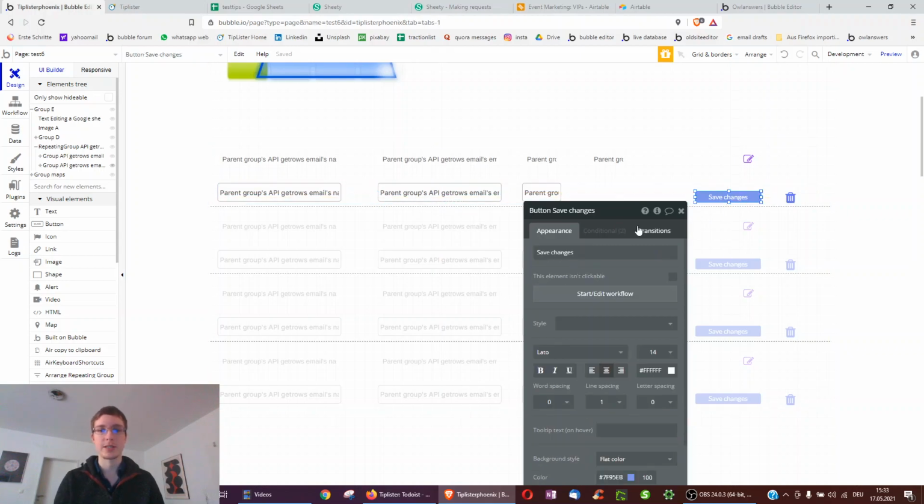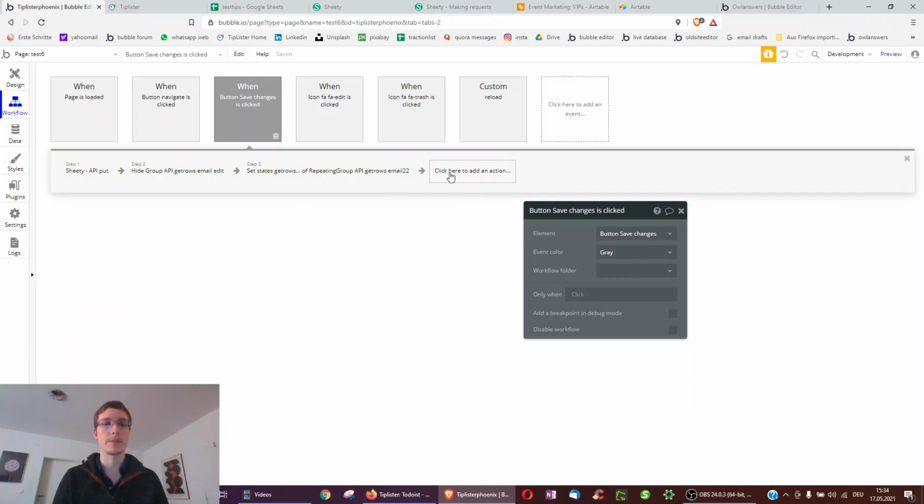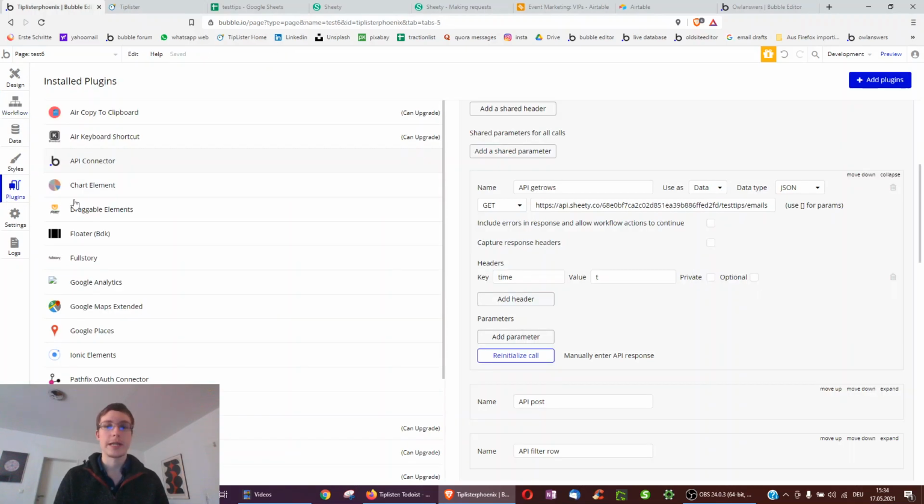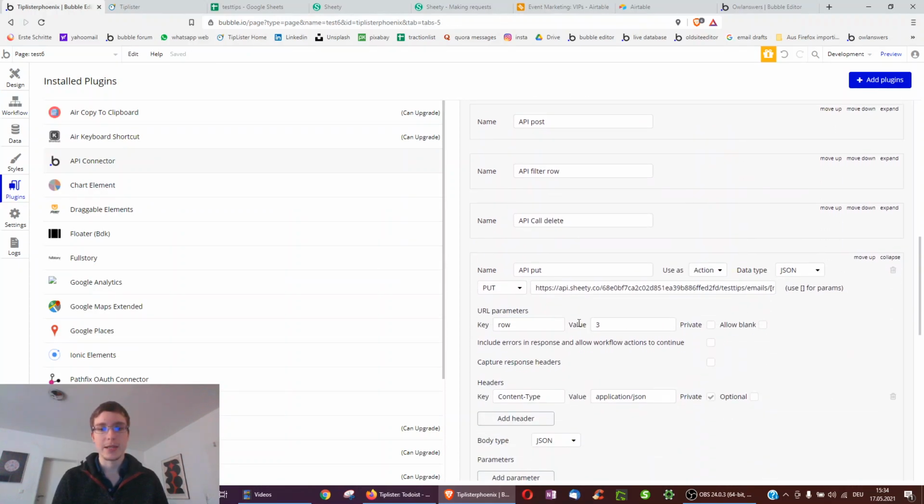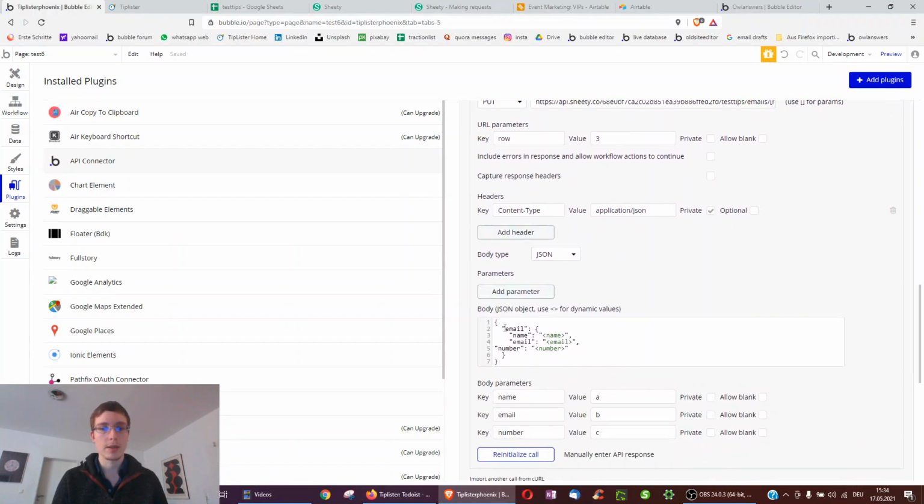But when we click Save Changes, this is where the magic happens. So we therefore have to just carry out the PUT request. This is quite cool. What we did with an API connector is we basically defined how such a call will look in the body. We told it that it will take one sheet, and of that sheet a certain row, and of that row edit the name, email, number exactly as specified.